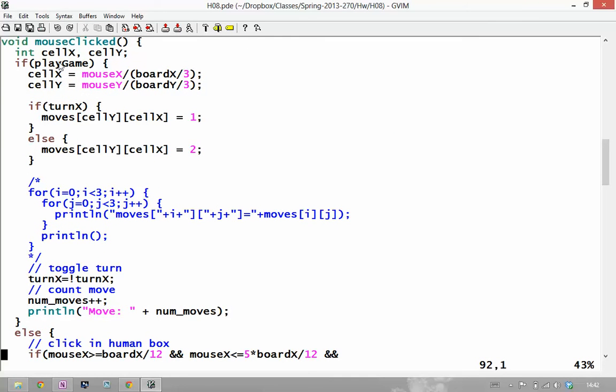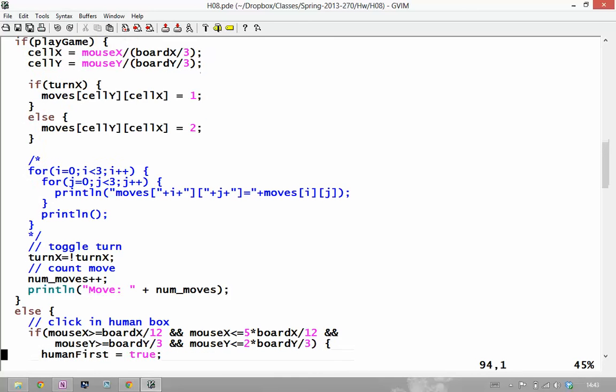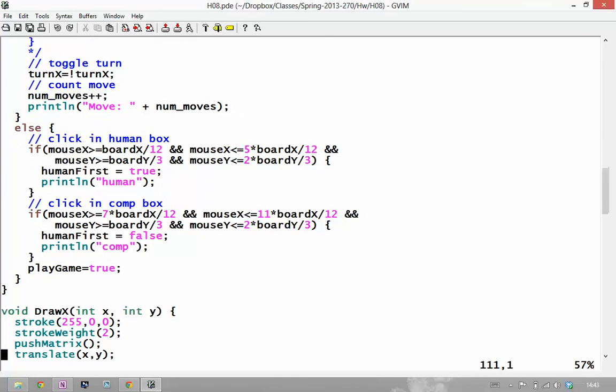Mouse clicked has the same duality. It's looking at the play game variable, because mouse clicked does different things depending on whether you're picking player one or you're playing the game. Just like draw has these two big branches for whether I'm picking the player or playing the game, so too does mouse clicked. The top part of this if statement is for the regular gameplay where you're choosing where to put your piece, and the bottom part is detecting where the click occurred relative to the human box and the computer box.